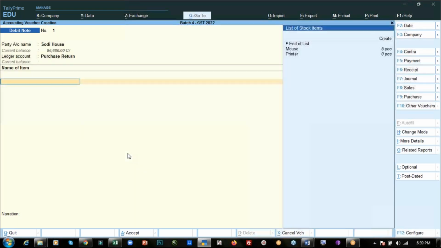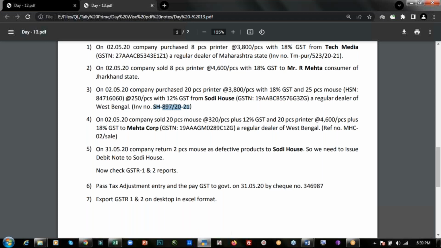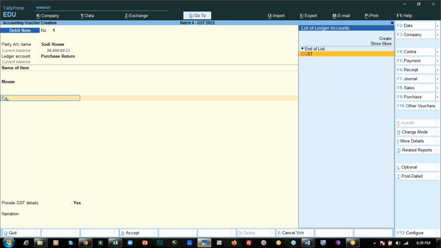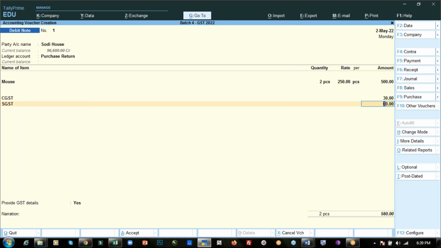Select the item which you are returning. Fill the quantity, 2 pieces. Fill the rate. Rate was 250. Then here select CGST and SGST. The GST also gets calculated here. Press enter. It will ask you to provide GST details.